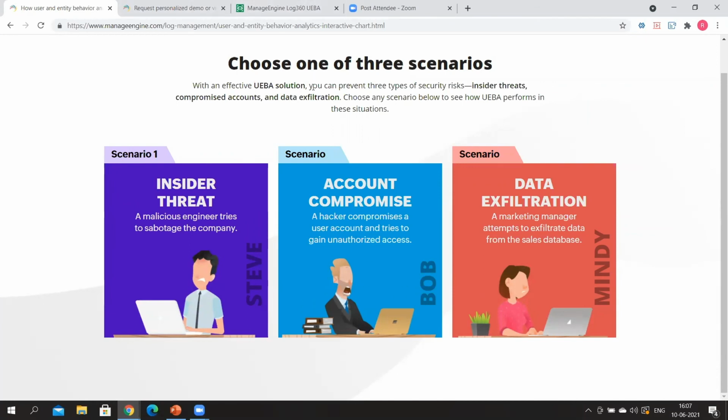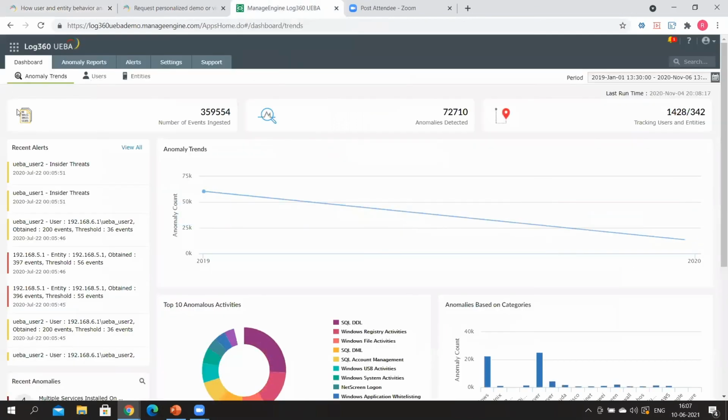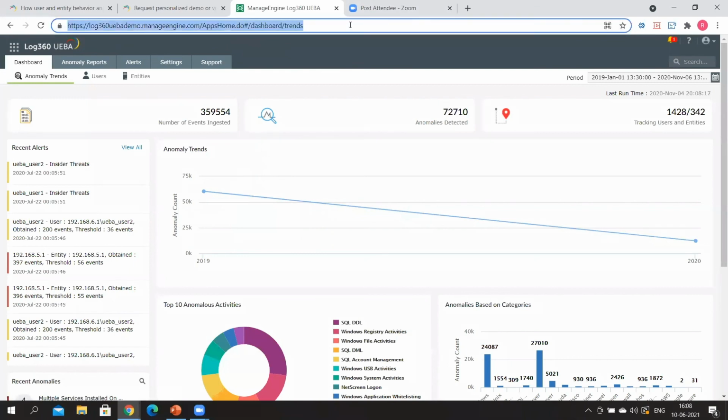And I have one more thing that I want to show you, which I think you'll find really interesting. This is our Log360 UEBA demo page. A lot of the things that we covered today are available in Log360 UEBA, and this is free for anyone to try. You can go onto this demo page whenever convenience permits and play around with this particular solution.